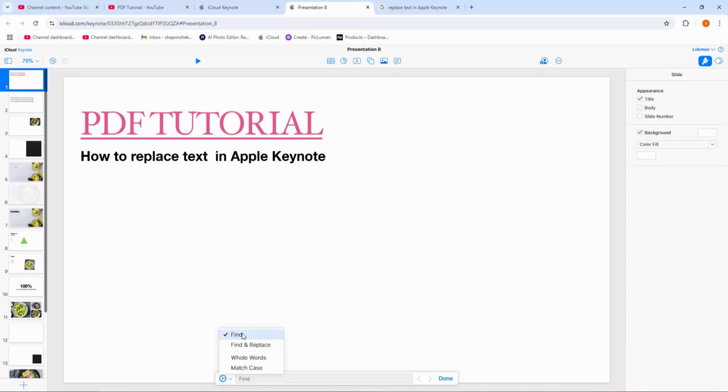Now the check mark is only on find. Click find and replace. Firstly find, and then replace. Firstly, find our text.